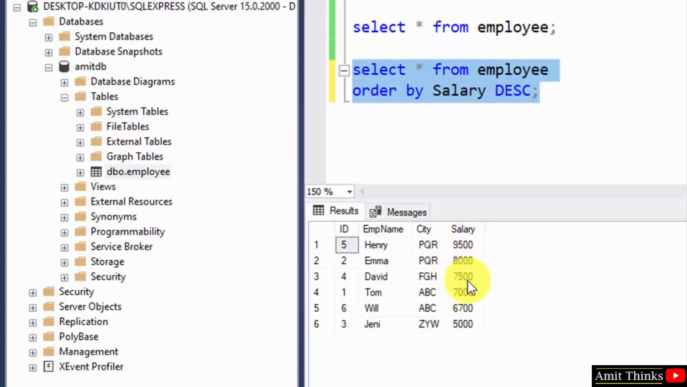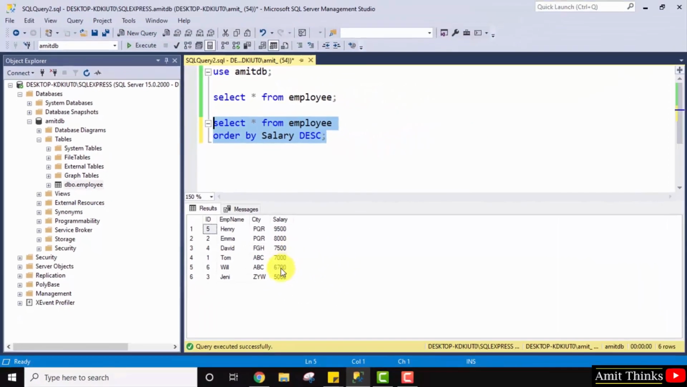9,500, then 8,000, then 7,500 in the same way. So guys, we can also order according to different columns, several columns. Why do we need it? Because let's say city is repeating here. PQR city is for 2 employees and ABC city is for 2 employees. So let's say we are arranging according to city. So we can set multiple columns so that we are able to solve this multiple city order issue according to salary. Let's see.